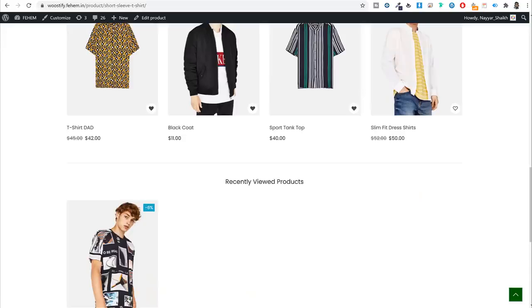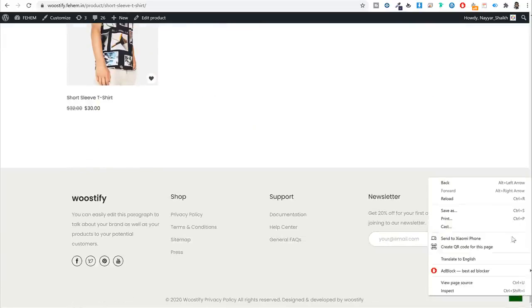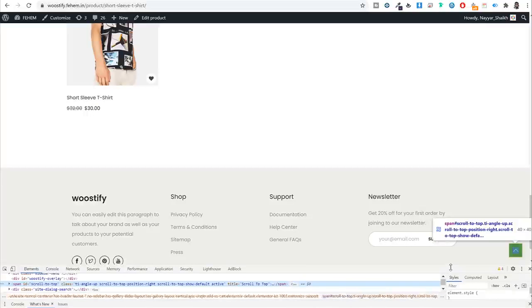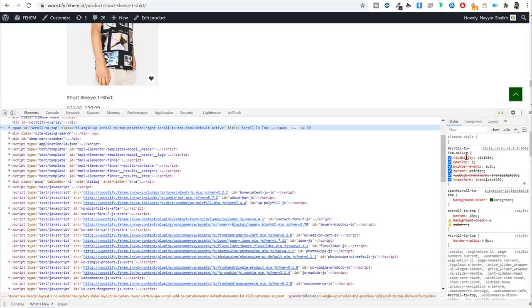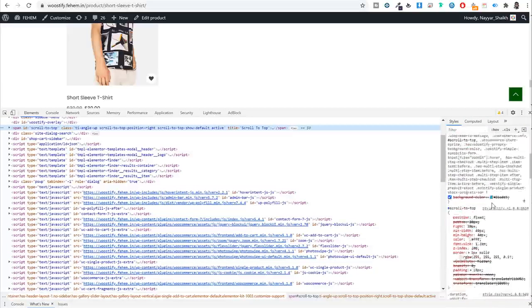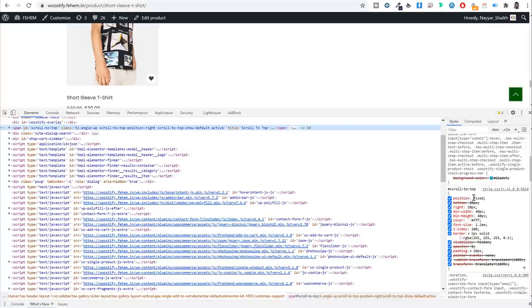Now let's see position. So again, we'll come back to this website. If you right click on this top button and inspect it, you will see the position tag. This will be given. And now as you can see at the right hand side, position is fixed and we are leaving 20 pixels from bottom and 20 pixels from right.